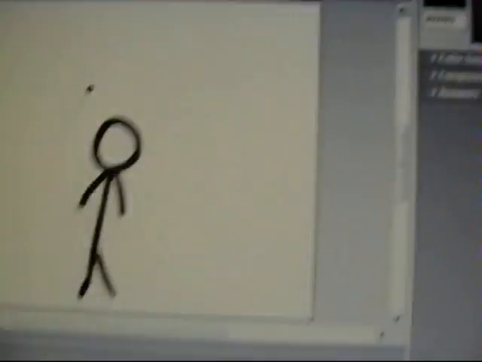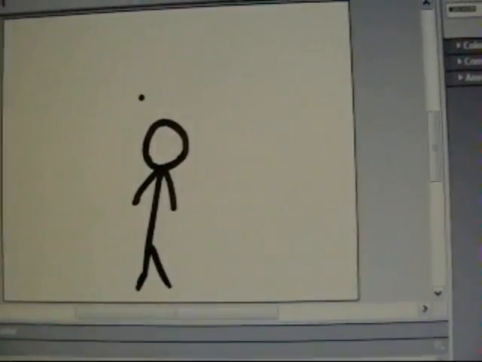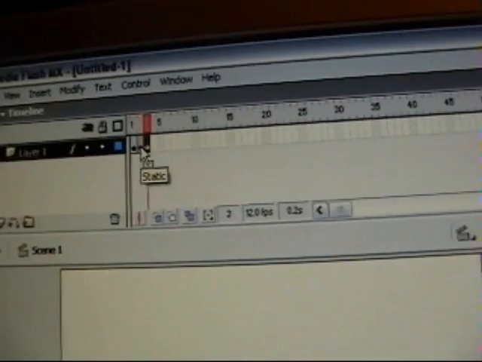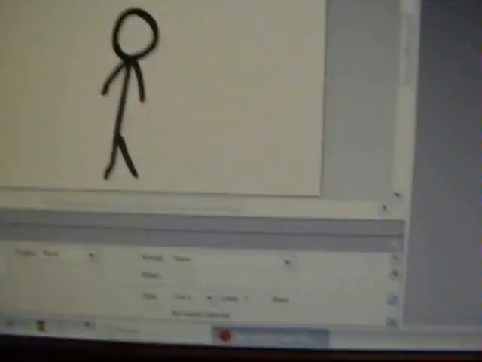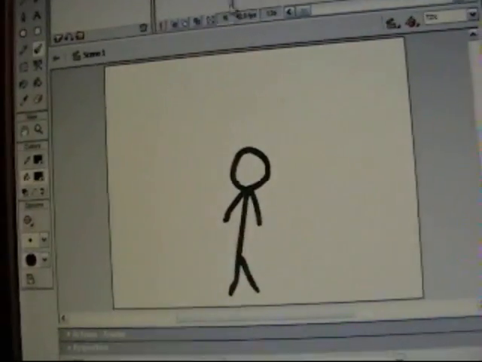If you wanna keep your man just the way it is, on the next frame you gotta press F6. So you just copied your frame like this, so you can press all you want, it's gonna copy it. So right now there's nothing moving in the animation.